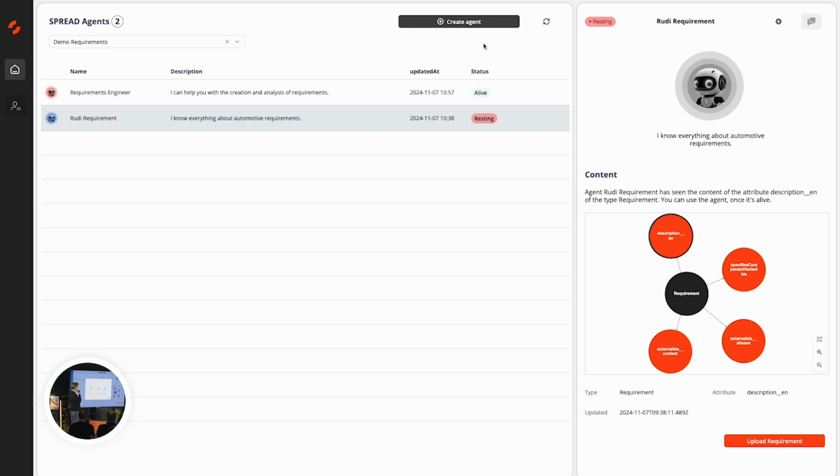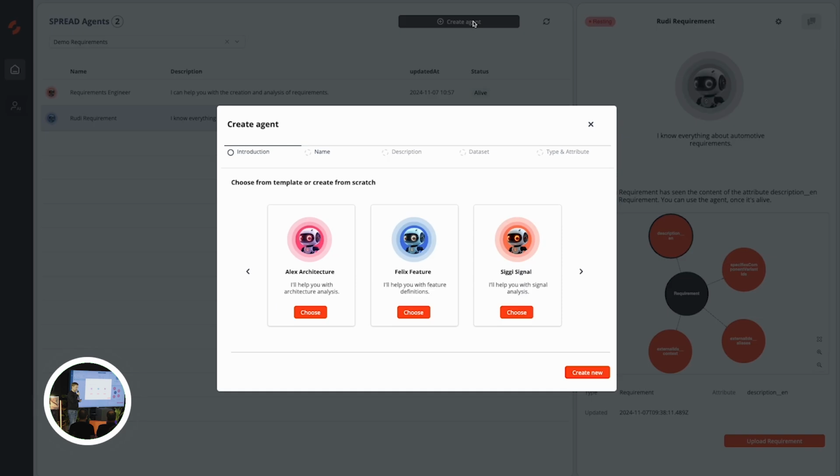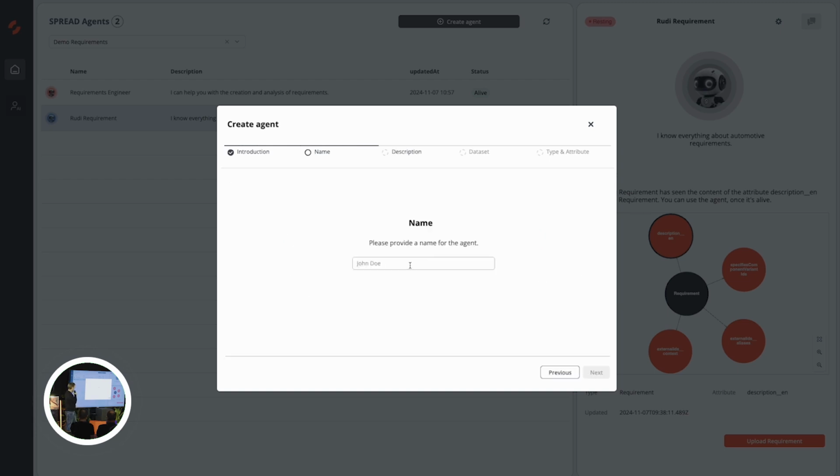So first, let's create an agent. When you create the agent, you are presented with a set of pre-made templates that you can choose from, or you can start from scratch. So in this example, we start from scratch. Here we give the agent a name, Ralph requirement, and we select next.